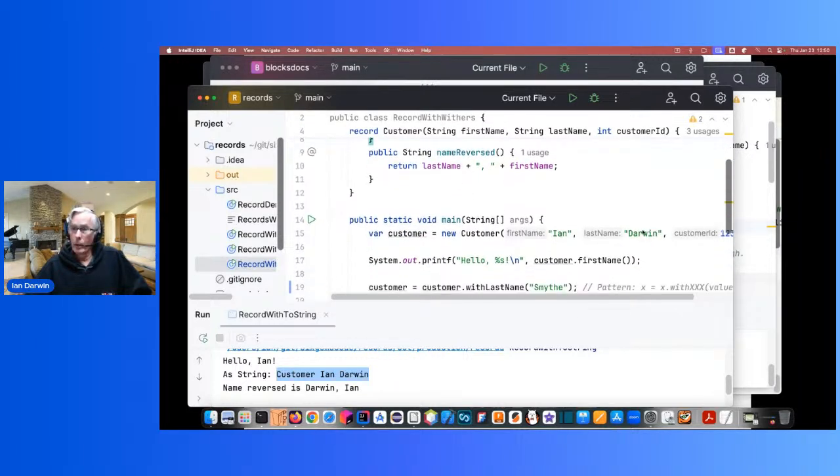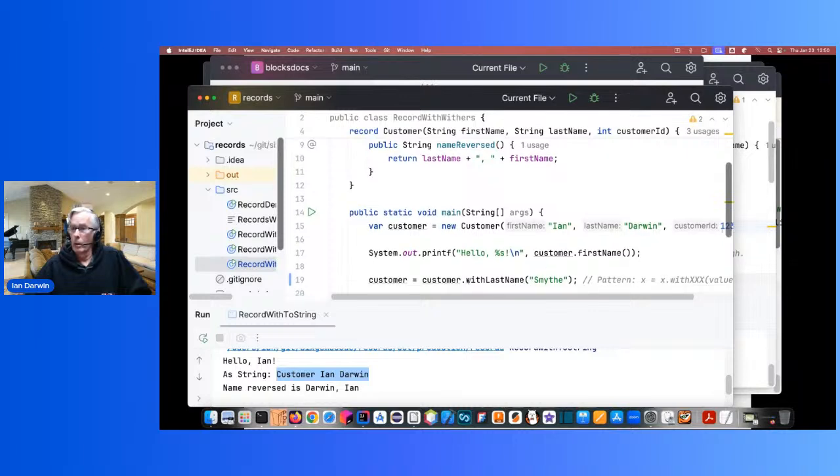And in fact, I'll do that. I'll change my last name to Smith. Common pattern, object equals object dot with. That's kind of the standard pattern for this. With and then the name of the field.